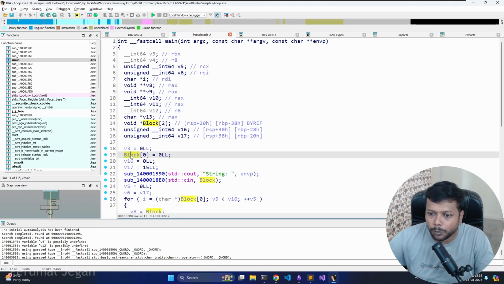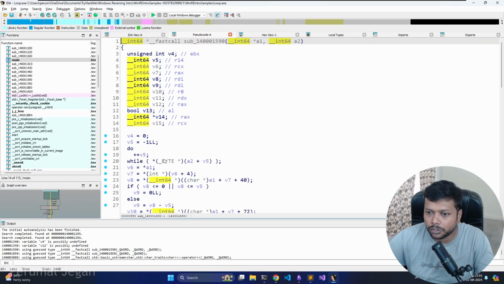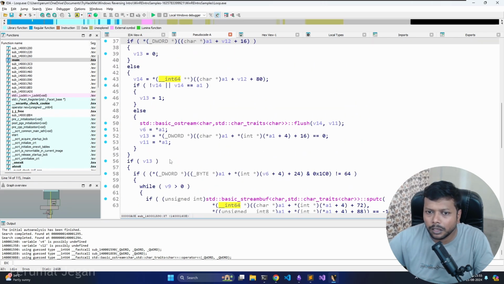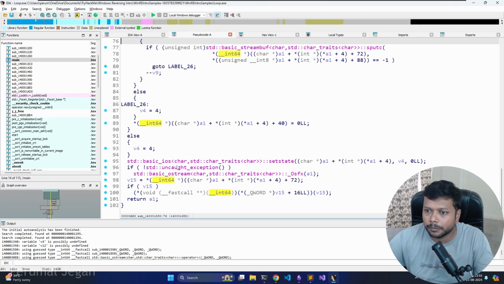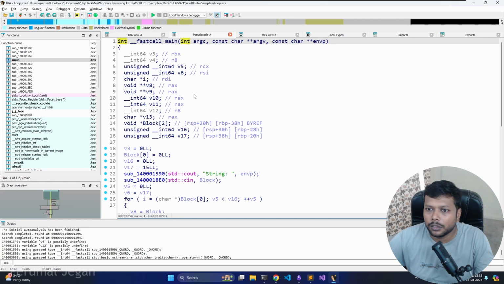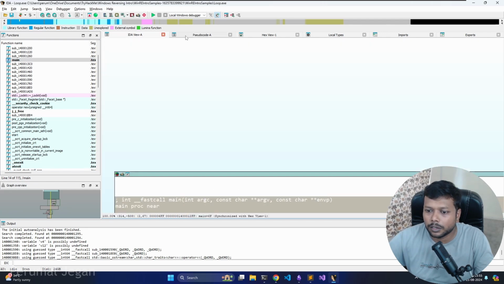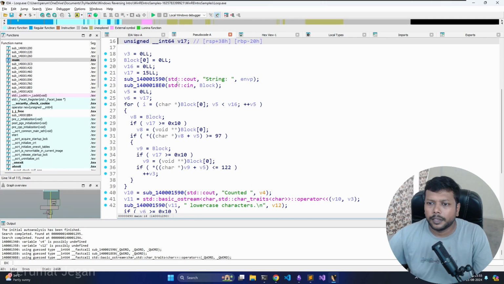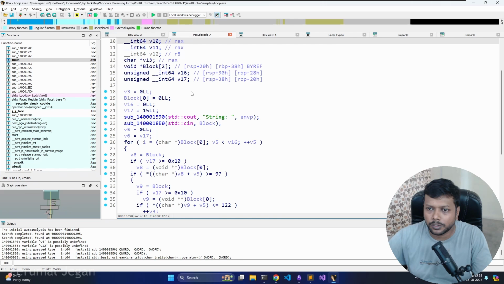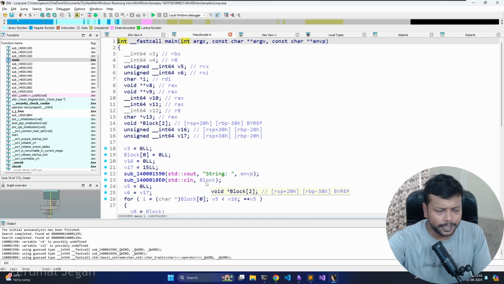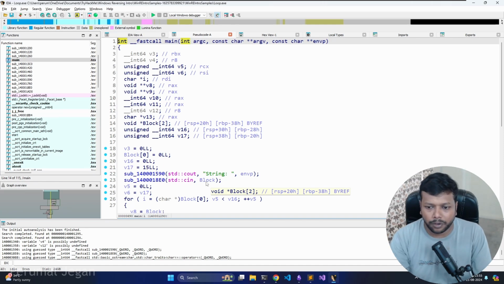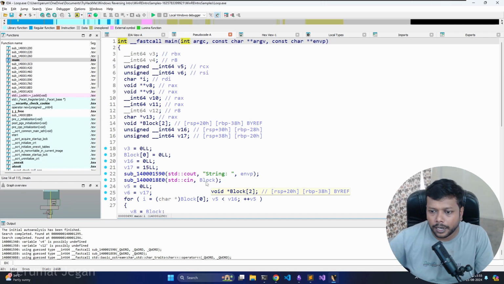Okay, v3, OLL, block, 0, v16, v17, cout, string. Wow, I see a bunch of stuff here. Yeah, see this pseudocode: std cout string. It is printing the string and it is getting the input from us. So block means array, I guess. You see, it's actually an array to get the input from us, from the user. And you see the subroutine for that.